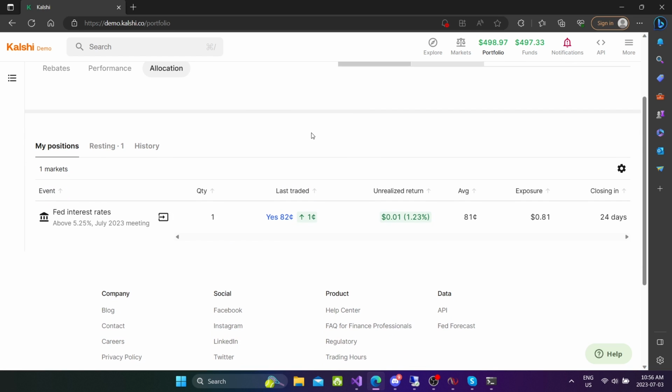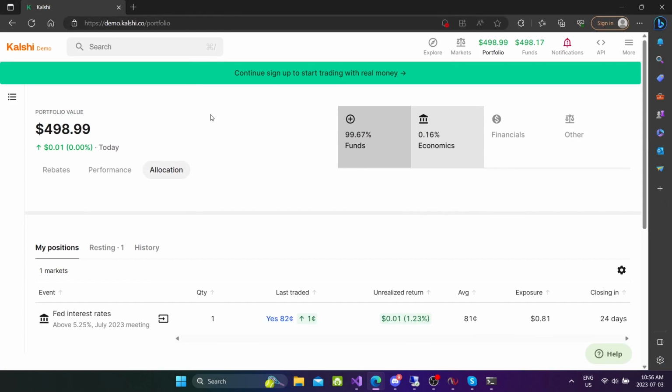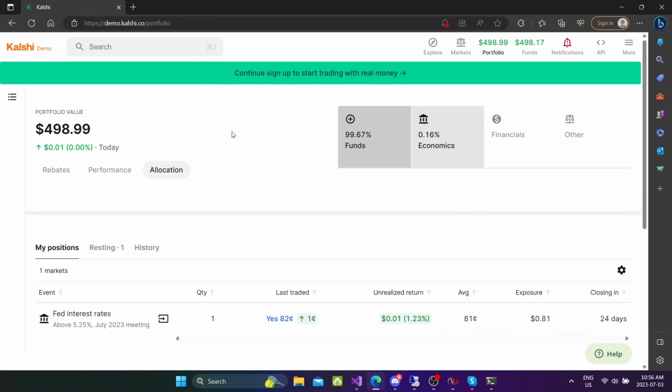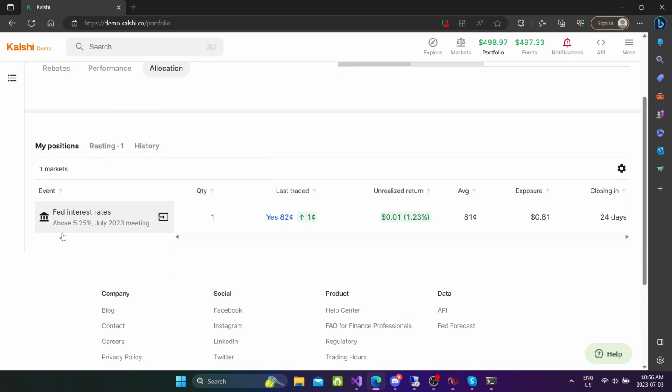Let me know in the comments below what you thought of this event trading system. I think Kalshi can provide a lot of uncorrelated returns for your portfolio, and we'll see if they go above 5.25. I believe it's on July 26th. Correct me if I'm wrong, 25 or 26. But let me know in the comments below what you're betting, and if Kalshi can help you.